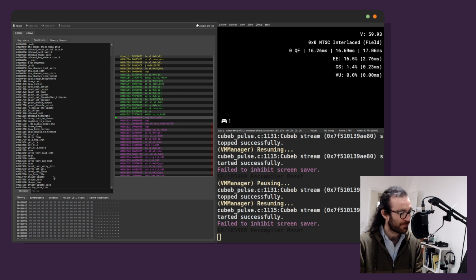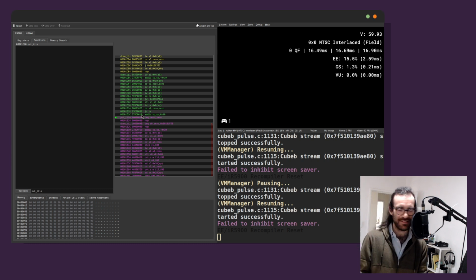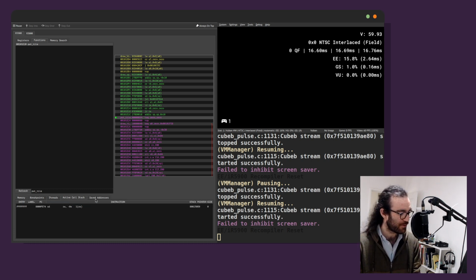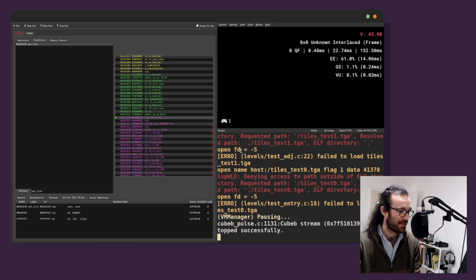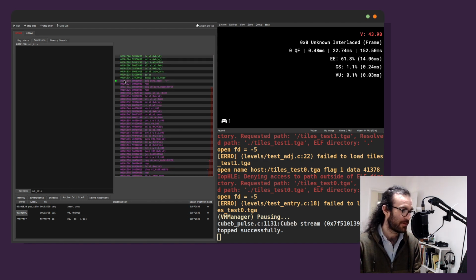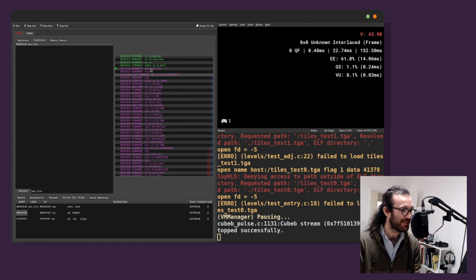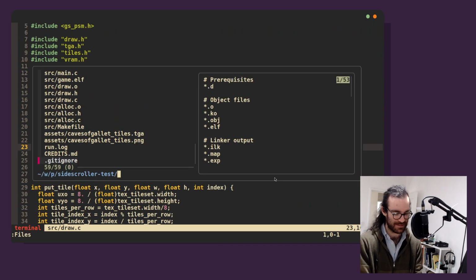Put tile. Put tile. What is this? How did this happen? Why? Okay, what's our call stack? Let's break on this and reset. Okay, what's our call stack? We've come from the middle of draw tile map. That makes sense. But why is put tile trapping? I don't understand how this function has been compiled like this.